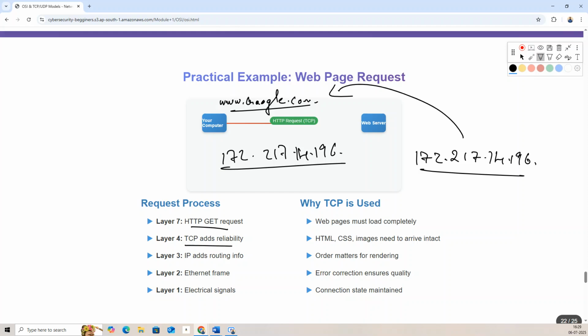Initiates TCP three-way handshake with Google's web server on port 443. Why port 443? Because it is HTTPS. Your computer sends SYN, and the Google server sends SYN acknowledge.